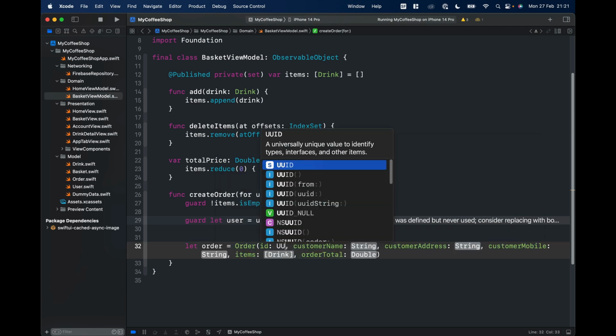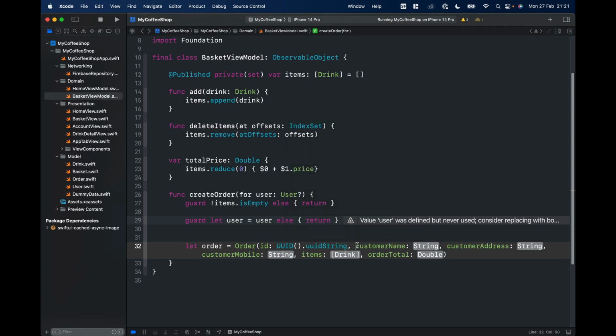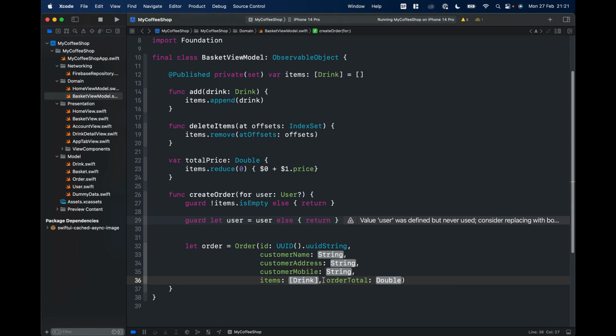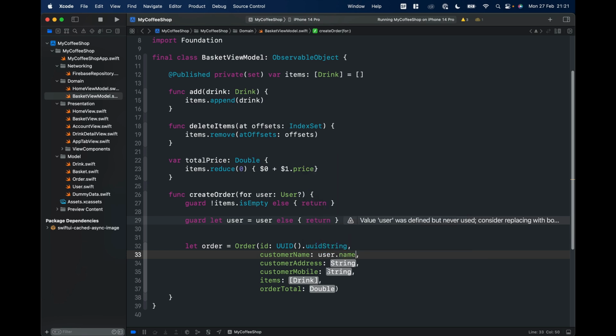ID, I'm going to put UUID string. Let's put this on a separate line so it's easier to read. Okay, customer name will be our user.name, user.address, user.mobile. Items, now this will be our items, and order total will be total price.